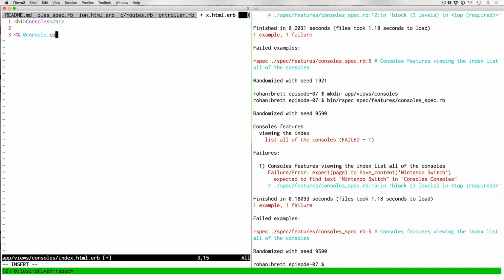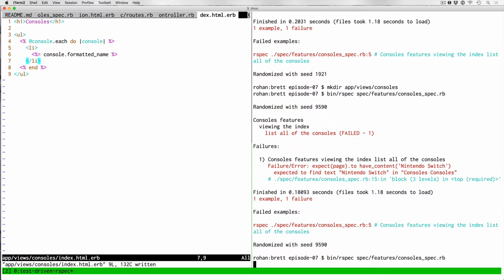So we're going to loop through our consoles. We're going to say each do console. Got to get the syntax right. There we go. And we're going to say console.formatted_name, which is a method from a previous episode. I'm going to move them into a list because I think that is a nice way to render them. You could also do a table, but we'll stick with the list for now. Save that, run it again.